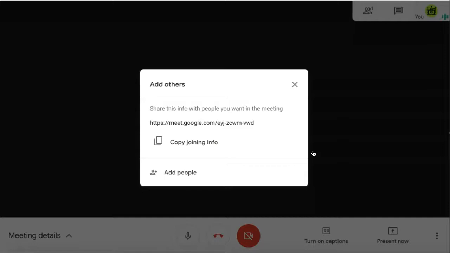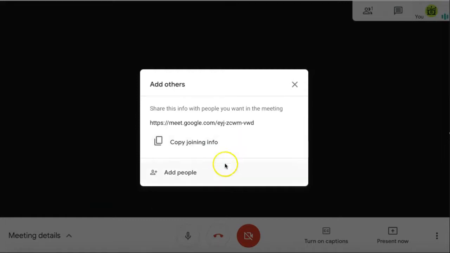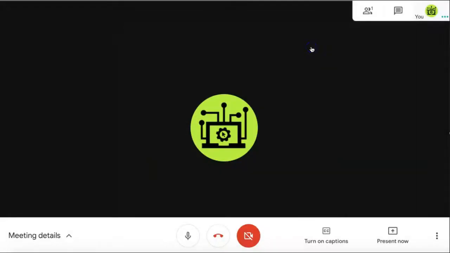Google Meet automatically presents you with the option to invite others to join the meeting. This can be done by selecting Copy Joining Info and then pasting the meeting information into your own email draft. Alternatively, you can select Add People and then enter the name or email address of the people you'd like to invite. Google Meet will then send out an auto-generated email to these individuals. Once you have people invited to your meeting, you're ready to begin.